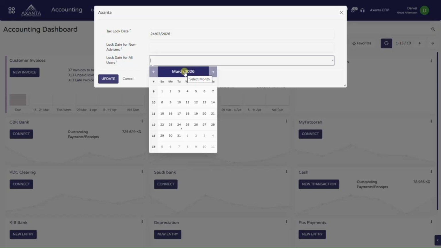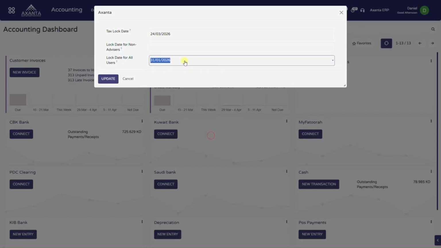For example, assume that you have closed your books for the month January. So, you need to set the lock date to January 31st, 2026. So now, if any user tries to create an accounting entry prior or on this date, the system will not allow it. Once you have set the lock date, click on Update, so the lock date will get updated.